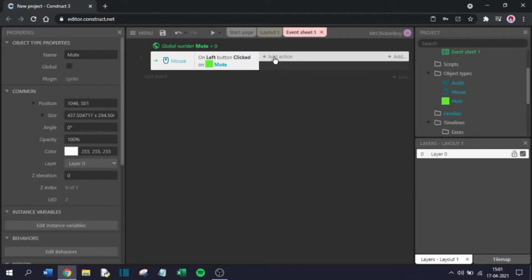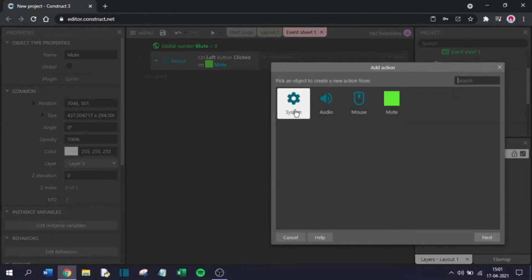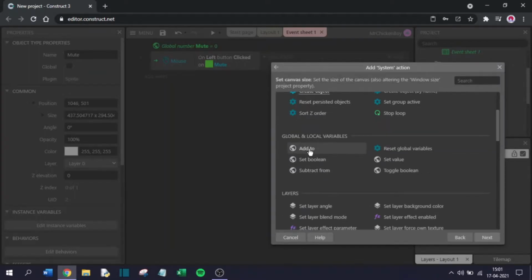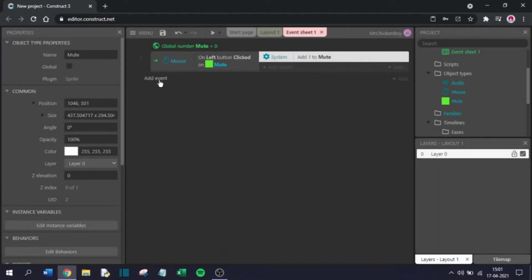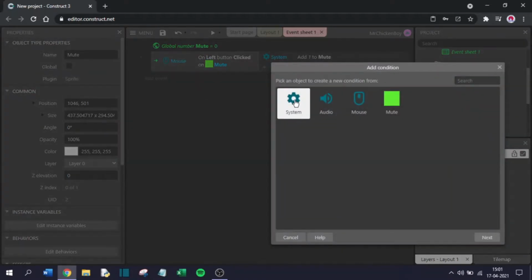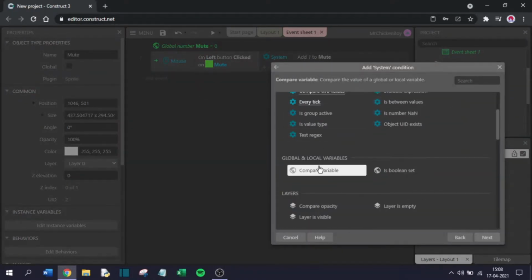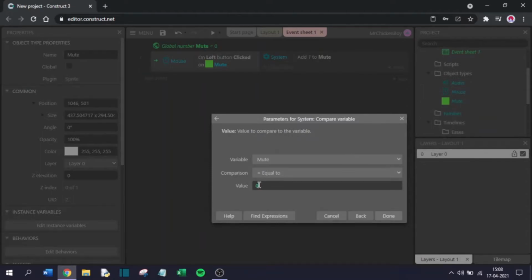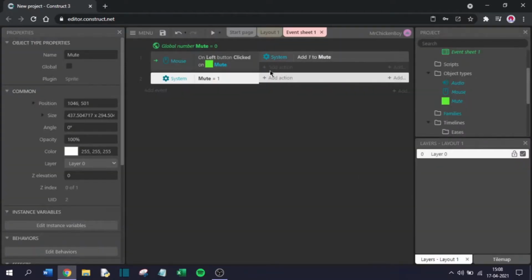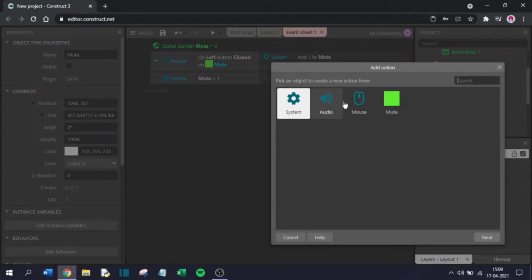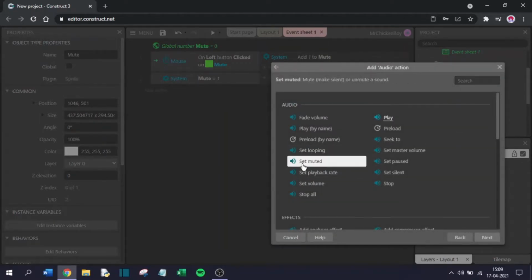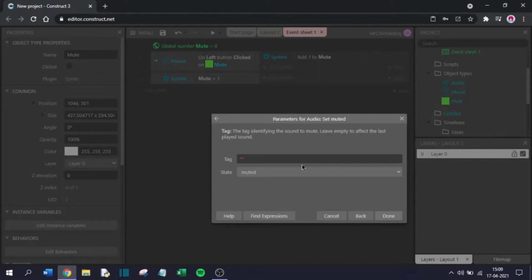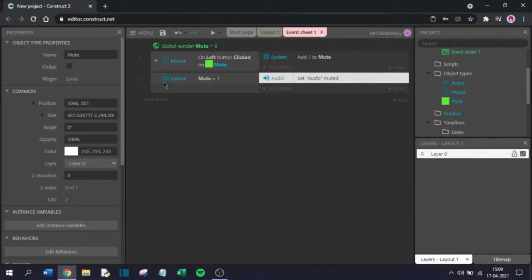Now click enter, go to add action, system, and add to the mute one. Now we will go to event, system, we'll compare variable, and compare mute to be one. Now add an action, go to your audio source, and go to set muted and put in a tag. You can put any tag for this, so I'll put audio and press enter.